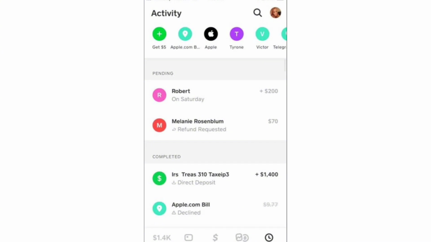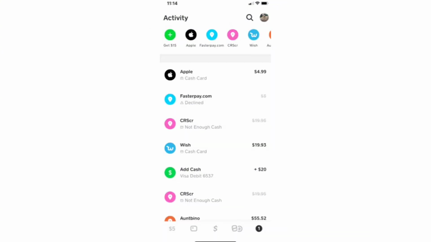Make sure to endorse the back of the check by signing it and writing "for mobile deposit only to Cash App." Once you've uploaded the photos, review the details and hit submit. You'll receive a confirmation message if the deposit is successful.